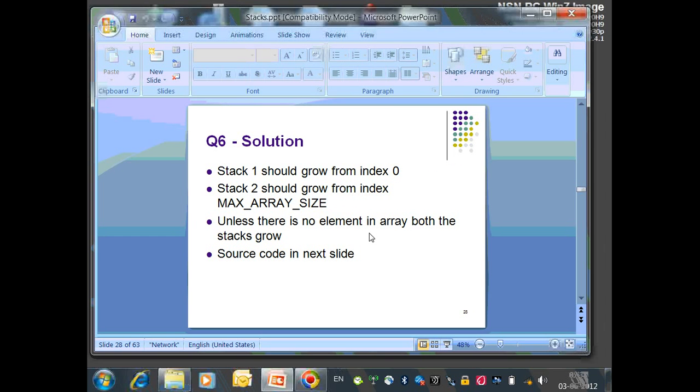Okay, so what we do is the stack 1, the first stack, should start from index 0 and grow towards index n of the array. And the stack 2 should start from index max array size and it should grow towards the index 0. Both the stacks grow unless there is no empty slot left in the array.